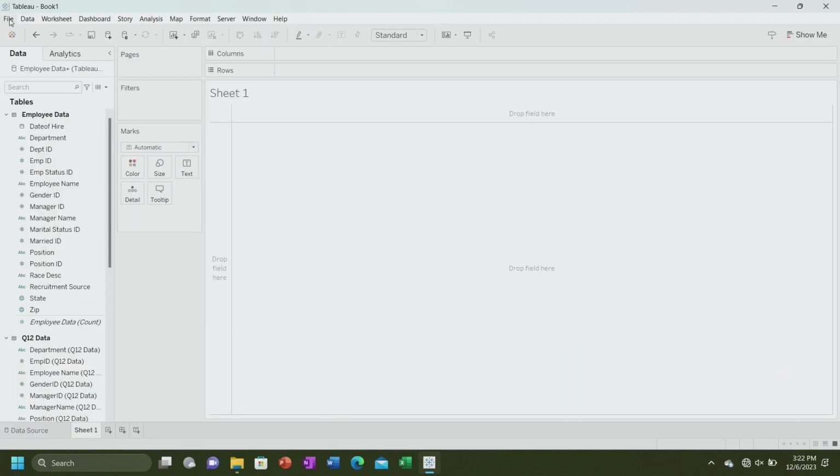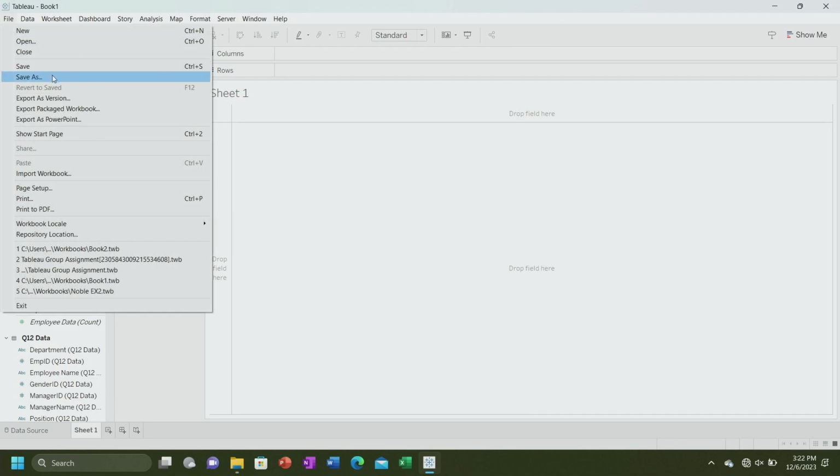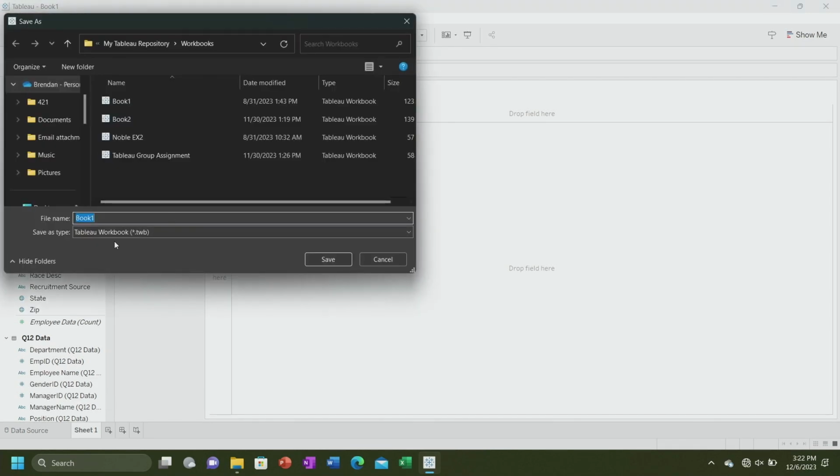Then at the end, when you save your file, go ahead and click Save As, and it'll give you a couple options on how to save it here. You can save it as a Tableau workbook if you plan on editing it again before you send it off in its final form, or you can save it as a Tableau packaged workbook so that other people can open it as well.